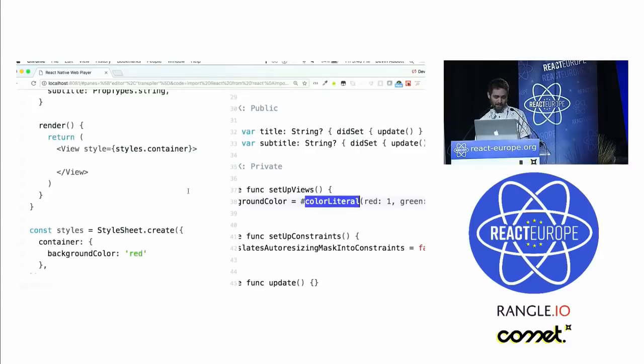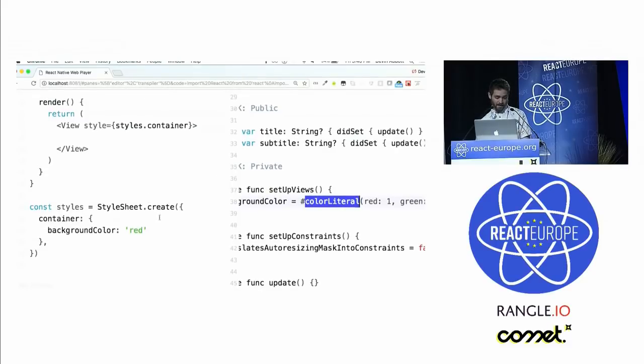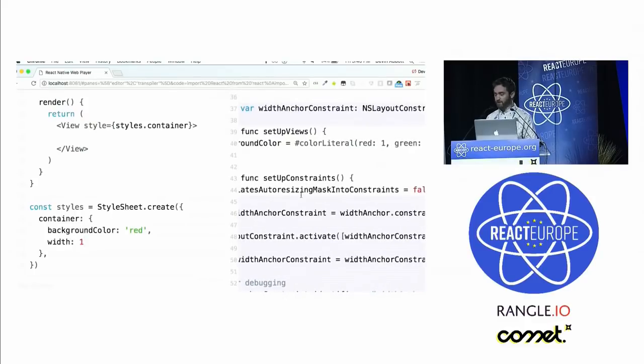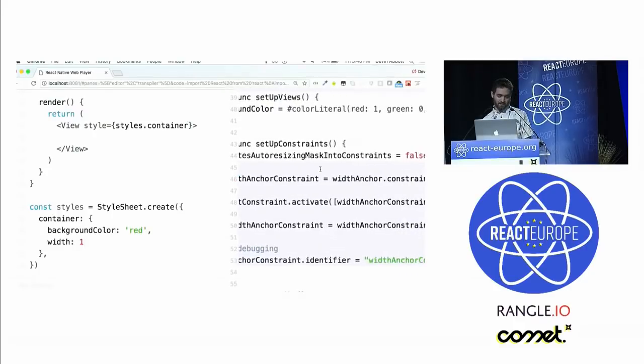Okay, now it gets more interesting when we start thinking about subviews and layout. So I'm going to add another, well, actually first I'm going to add a bit of layout. So I'm going to say I want a width in this component. So I added a width of 1, and over on the Swift side, you can see I'm actually translating the flexbox layout into auto layout constraints. So we can see I'm setting up a constraint on the width anchor.